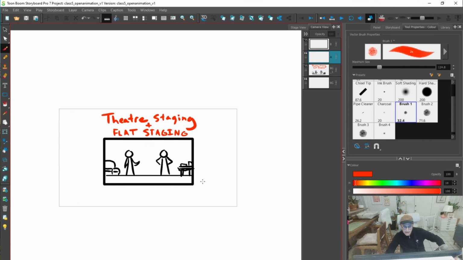Theater staging. The last no-no is visual monotony. And again, this works. This also works really, really well for certain things.